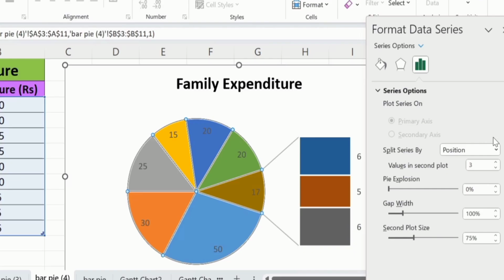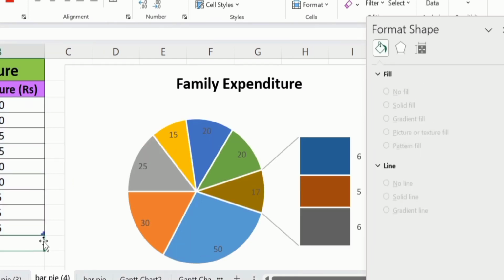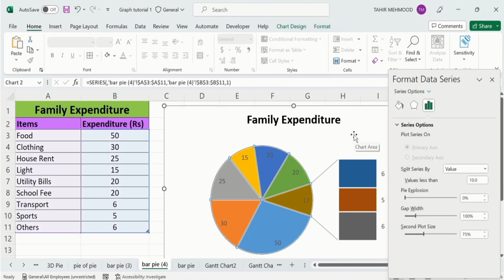Now if I change it to value, you can select the value. For example, I will select that values less than 10 should appear in the form of a bar, so I will write 10 and click here. Now you can see here the values which are less than 10 appear in the bar, and the remaining values appear in the pie chart. Again I will select this one, and I will explore another option.